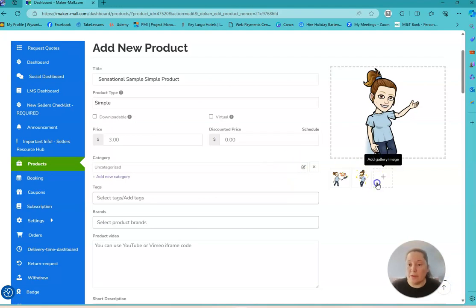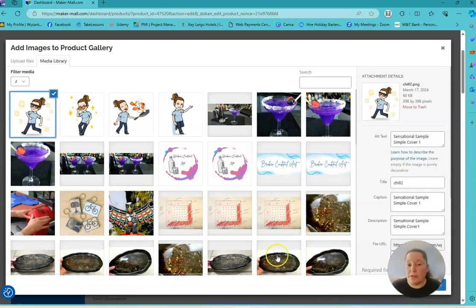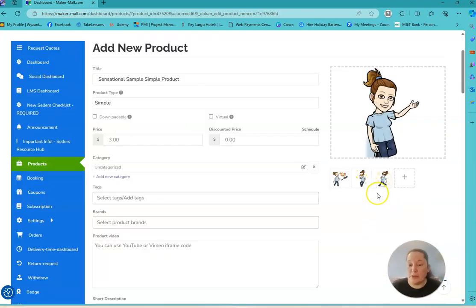You can select multiple and add multiple to the gallery at a time. Just doing it one by one so you can see. If you have a short product video, you'll want to add it there to add it to your gallery as well. And you can see there's plenty more. I have plenty of room to add more.